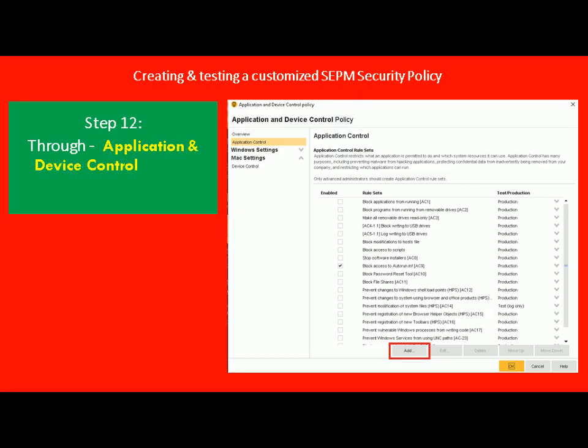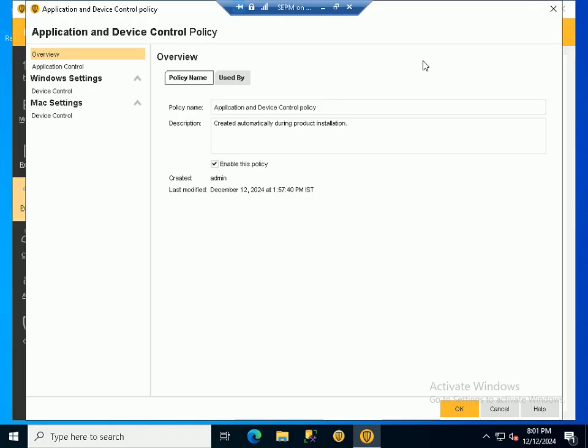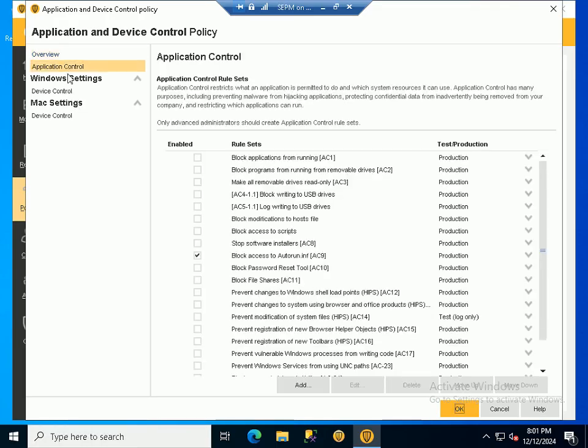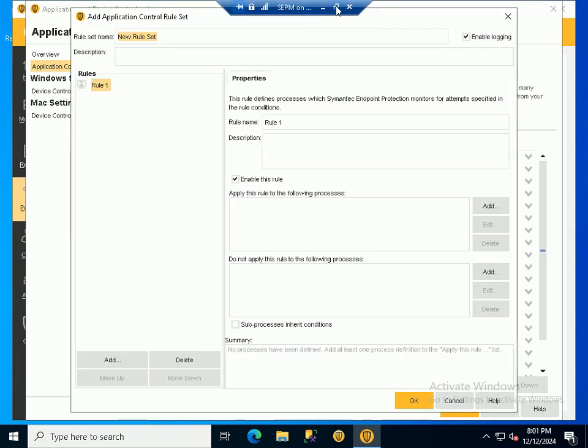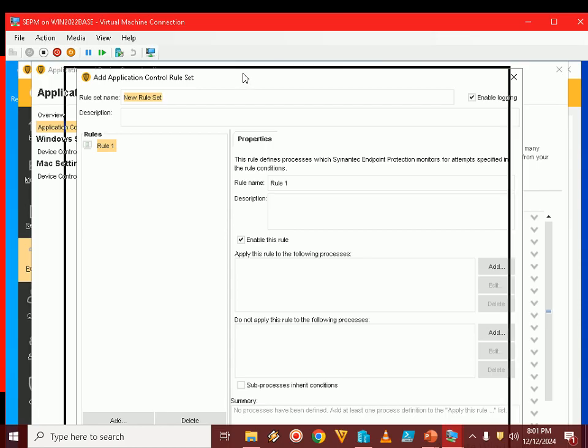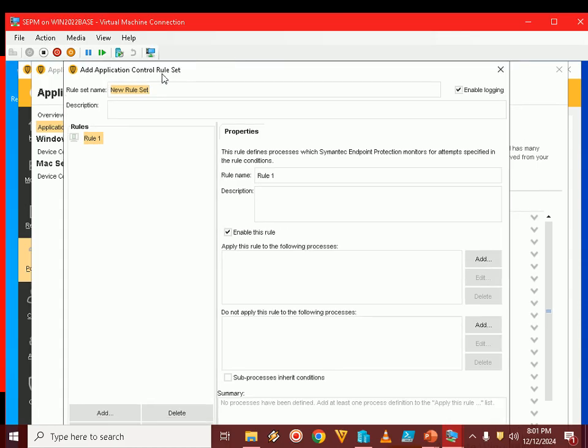Next, in the Application and Device Control policy, under Application Control, click on Add, which is the bottom option. So I'll go to Application Control, and you can see these are the predefined ones, but we don't want to use the predefined ones. I will say Add. One new window will open, Add Application Control Rule Set.